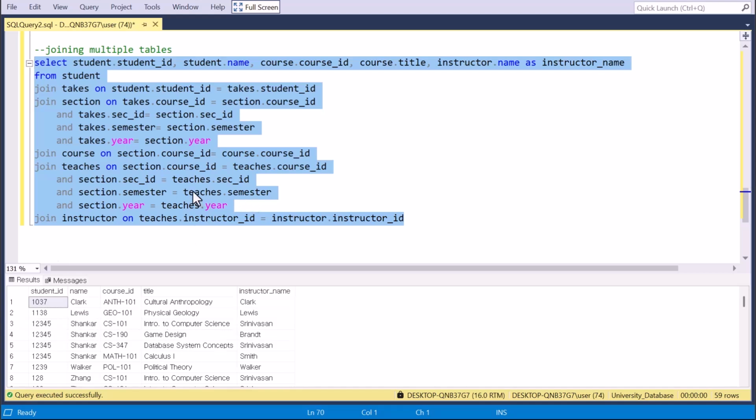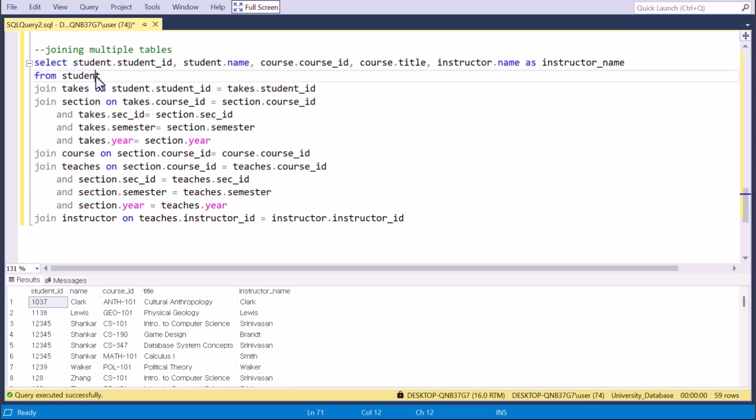So what we did here, we joined 5 tables: student, takes, section, course, and instructor. These link student to their enrolled course in takes, section to course in course, section to instructors on teach, and instructor to their details that we have here. These composite keys like course ID, section ID, semester, and year ensure precise section matching.